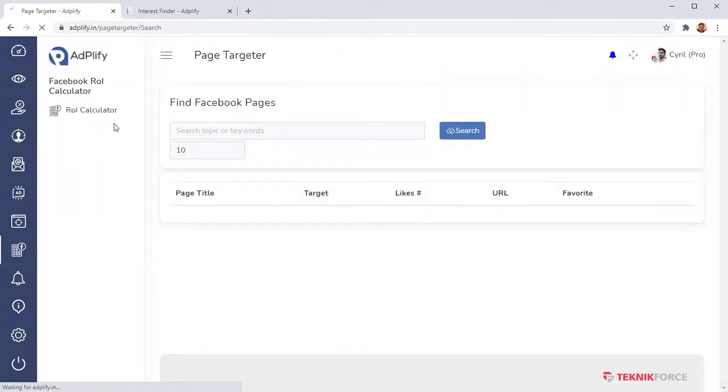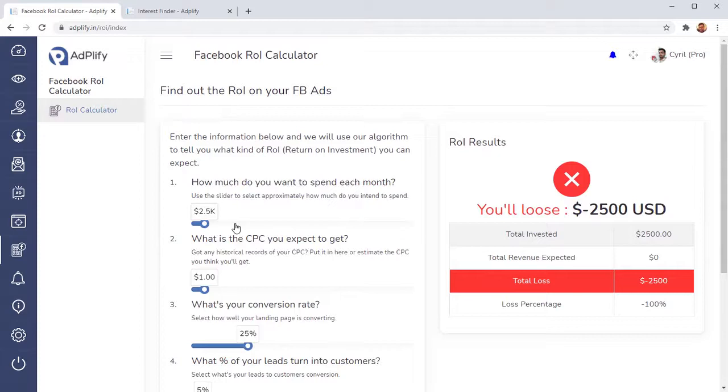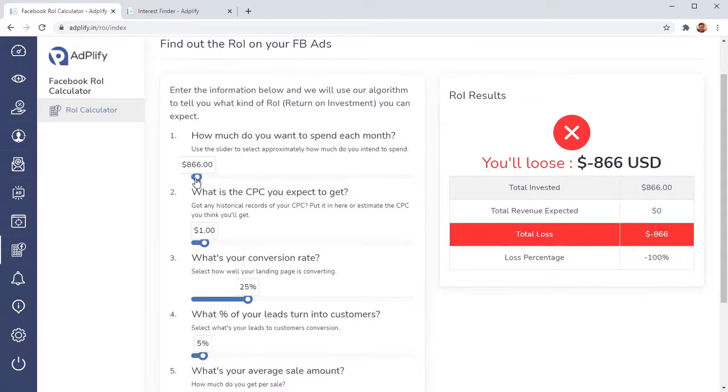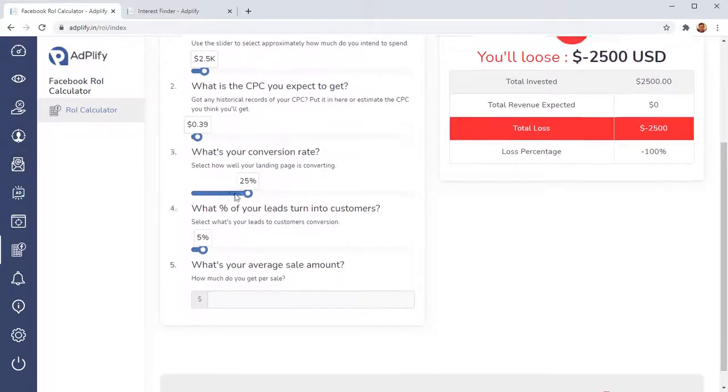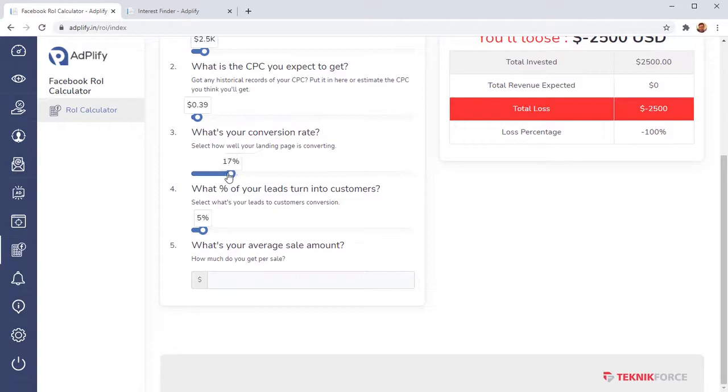And finally, you have the ROI calculator, which will show you very quickly how you're going to do in your Facebook ad. So you can select how much you're going to spend per month, starting from $100, and what the current CPC is or what CPC you expect. You can select calibrate your CPC, and based on that, you can select what sort of conversion rate you have on your past data. You can select the conversion rate that you're getting right now. So if it's 3%, you can select 3%.